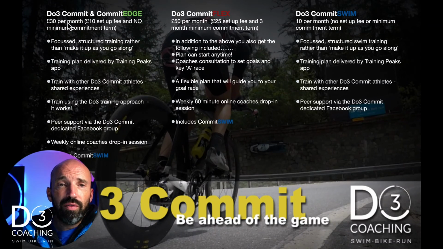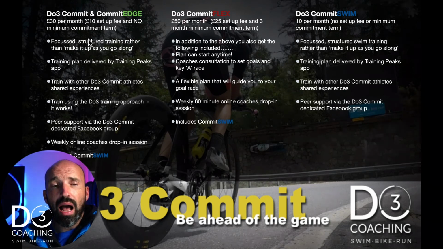But needs must, I'm afraid. It does justify the amount of work that we put into this along the way. So hopefully that doesn't put too many of you off. We still think it's really good value at £30 a month, and it includes Do3 Commit Swim, so you will get the swim sessions as part of this as well.